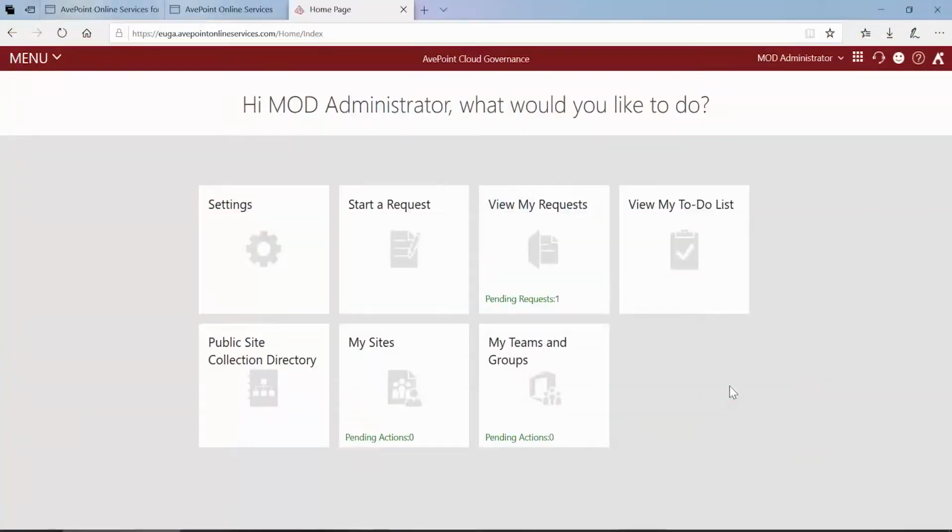AvePoint Cloud Governance can be used to provide a service catalog to business users that allows them to make requests for things like new SharePoint Online site collections, sites, lists and libraries, and MS Teams. Those new objects can be created with policies in place, which dictate settings and configurations, as well as control certain things that users can do and have access to.